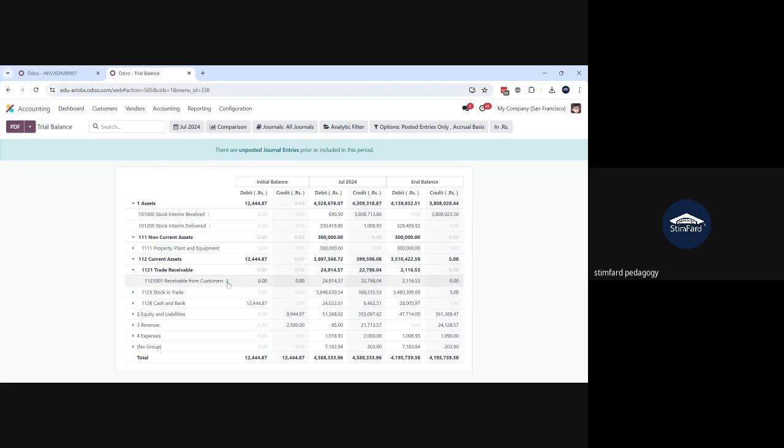Okay. If you go to the receivable from customer balance, you can see here during July, it debited 24,900,914 and credited 22,798. If you net these two, there is a net debit balance of 2,116. So if you deduct 22,000 from this 24,000, there is a net debit balance of this account, and that is the ending balance of this account.